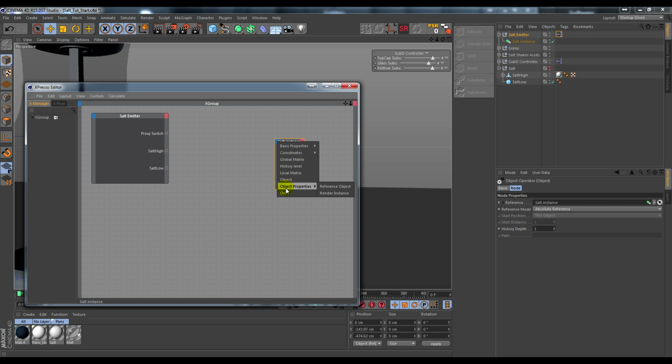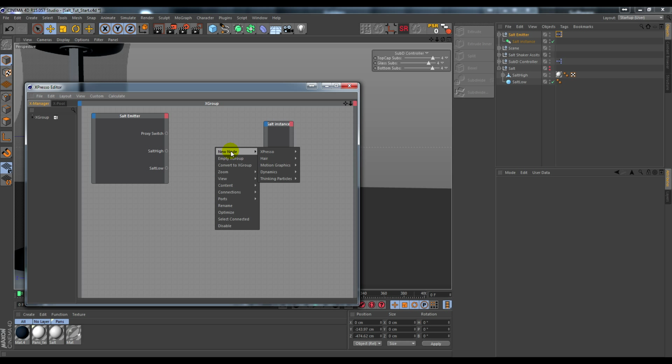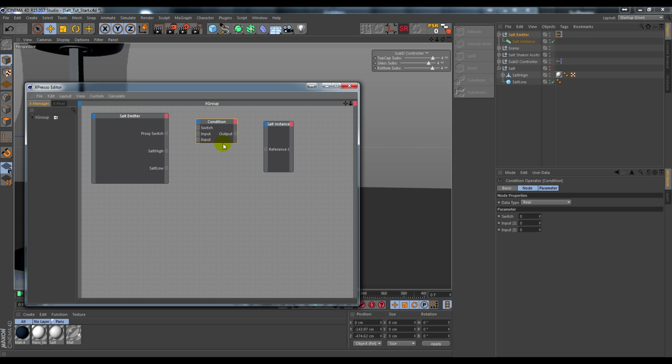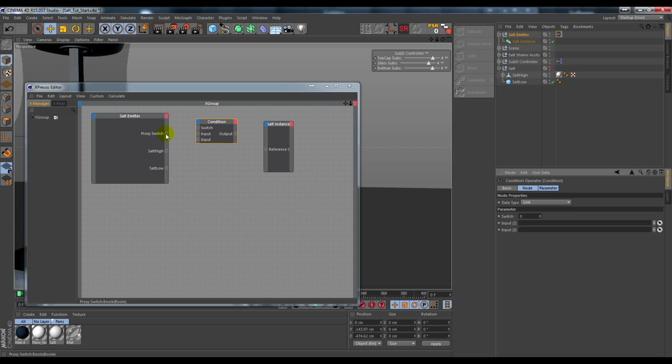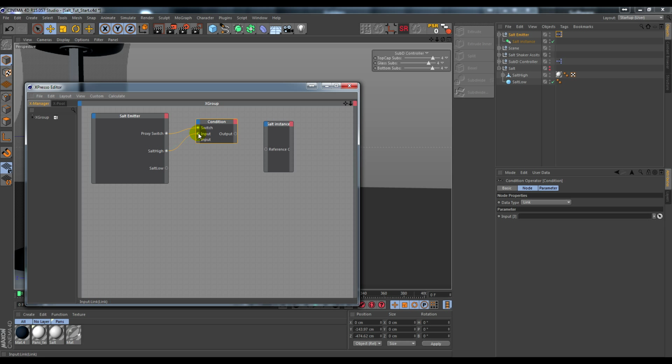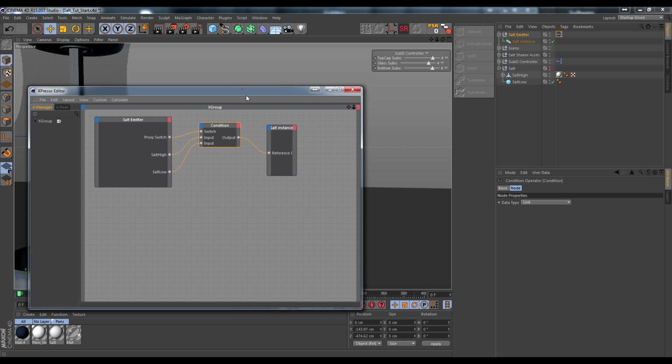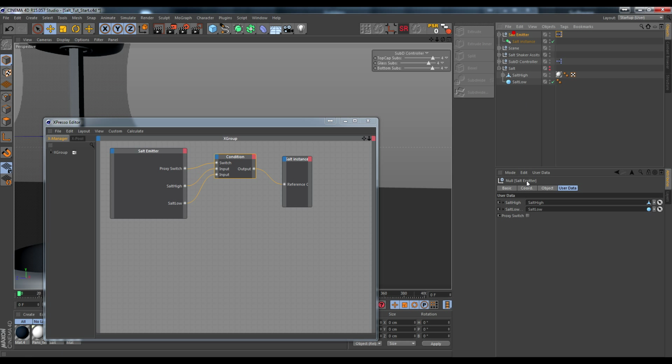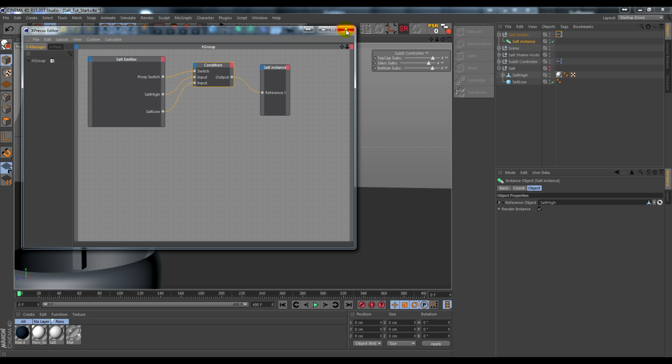So object properties, object reference. And we need to put a new node, Xpresso, logic, and condition. This is going to be our switch. We need to change the data type from real to link, and we just link it up, like so. That's going to take the information from our controls here. It's going to pass it through the condition, and then it's going to output it to the instance, which in turn will output in the viewport.